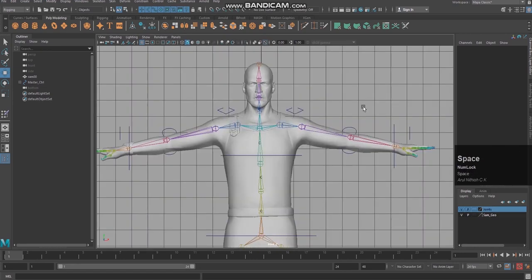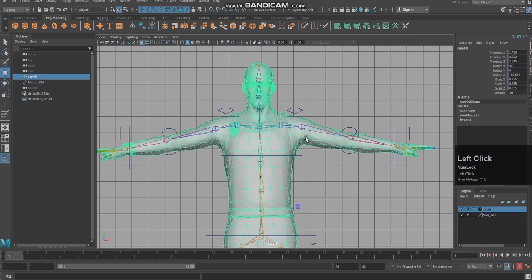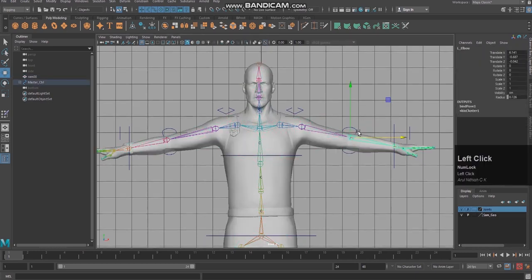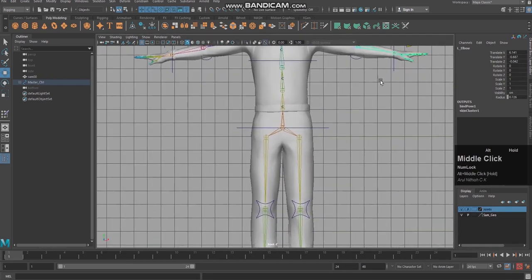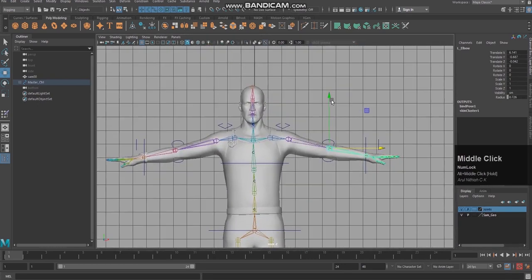Come to the front view, and before giving skin weights we can adjust the joints a little bit, but that should be done before giving bind skin. Now we have given bind skin, so we cannot adjust the joints. If needed, we need to unbind the skin again and adjust the joints.